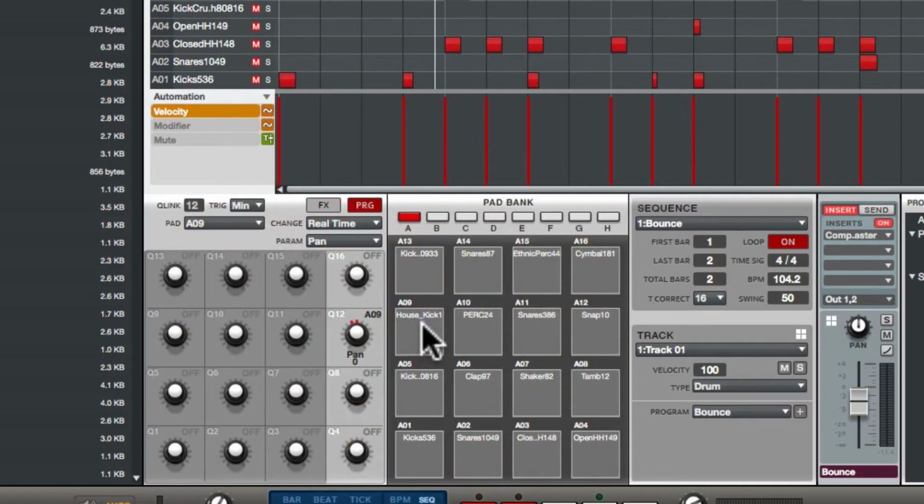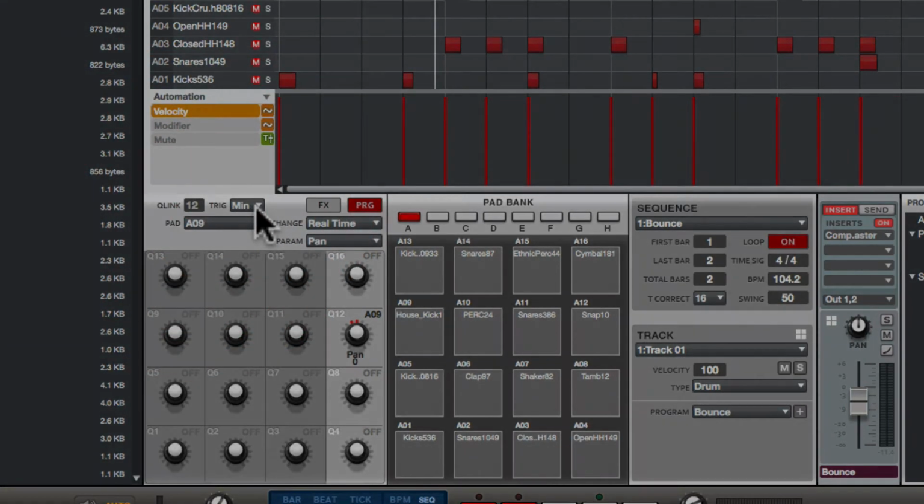And that's how we can change the tuning and any parameters, actually, for that one sound on that pad or any pad. We can always select our pads right here. We can select Q-Links right here, of course. You can see it right there. And we have a maximum and minimum trigger as well.